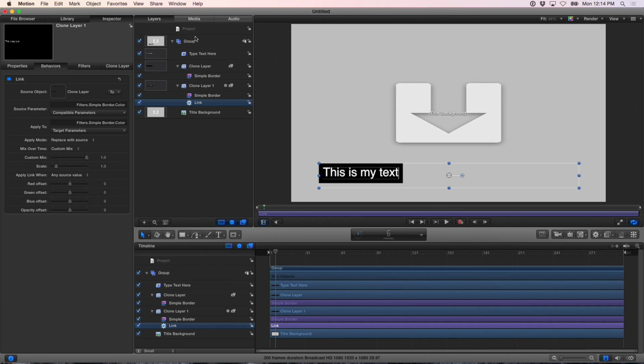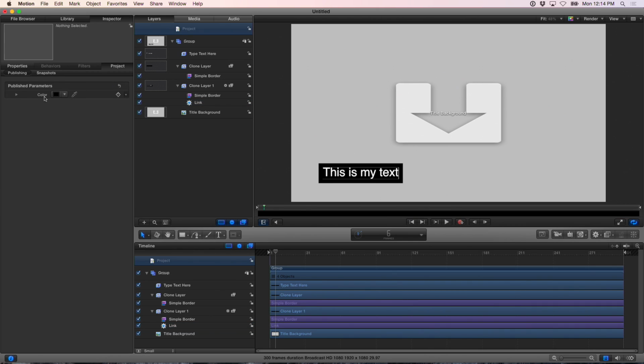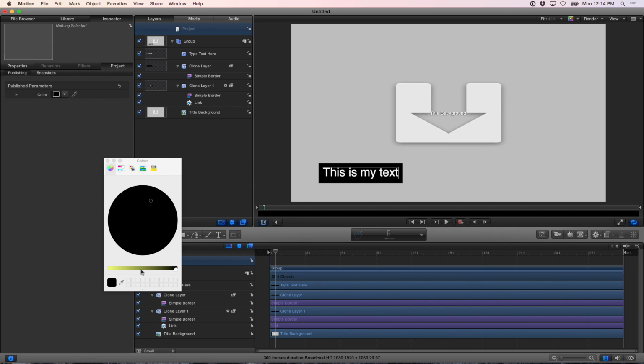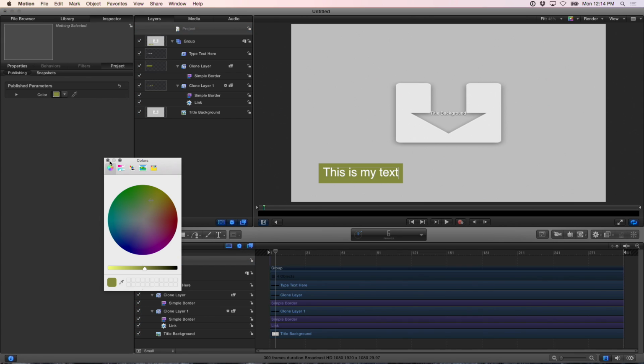Cool. So I can now simulate using this. This is a bit like what the inspector would look like for this title in Final Cut. Right. And then I can choose a different color, and they both change at the same time. Fabulous. So there you go. That's very, very good tip.